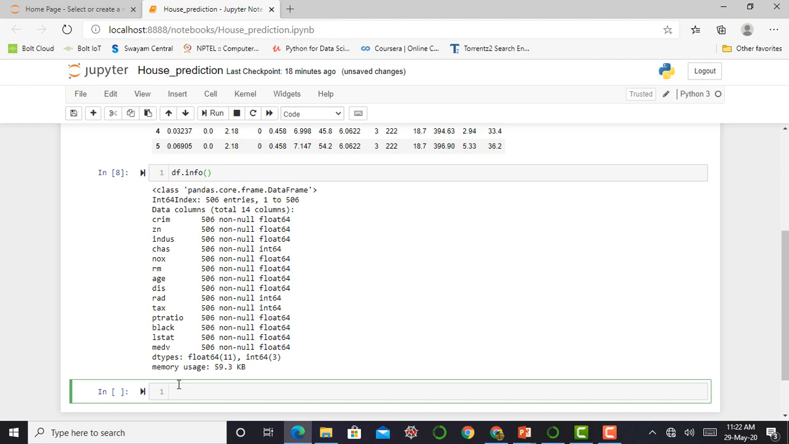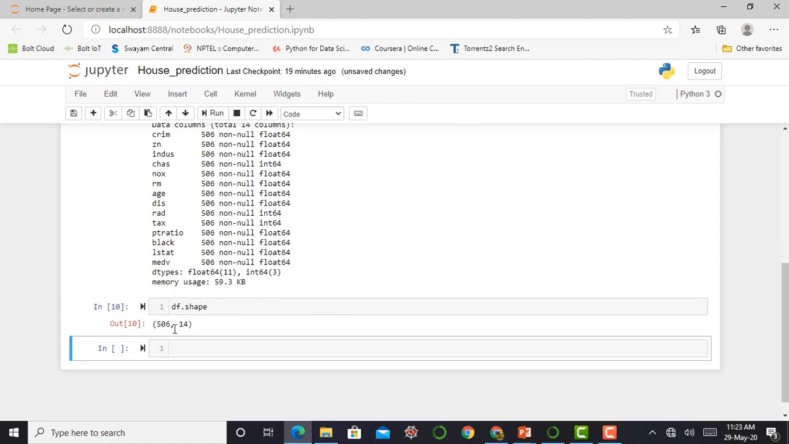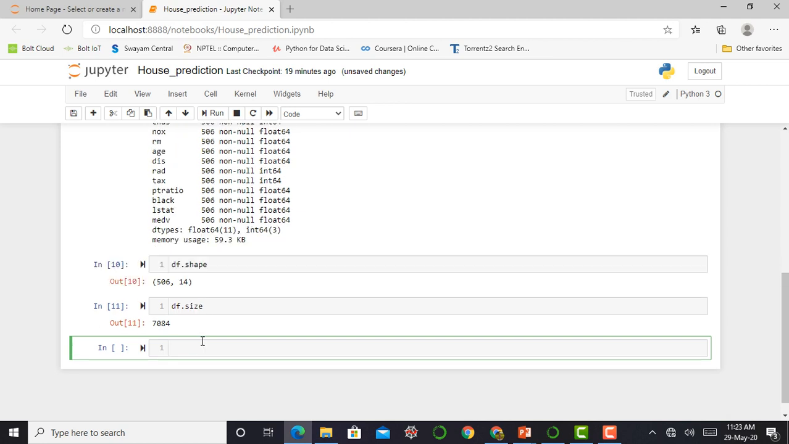So again, I have to check the shape of my dataset. The shape says the first number represents rows and the second number represents columns. So the Boston dataset has 506 rows and 14 columns. Next, I want to check the size of my dataset. I just enter size, and it shows 7084. That is the size of my dataset.